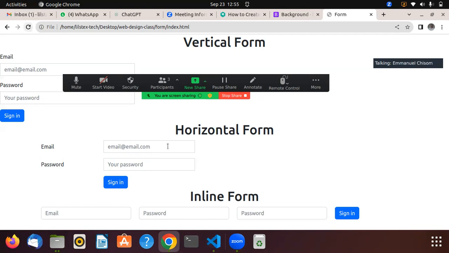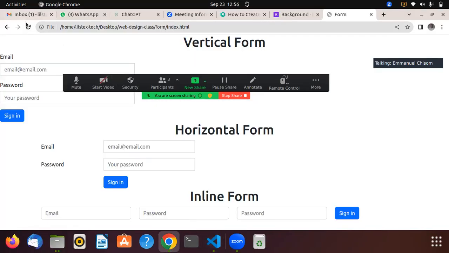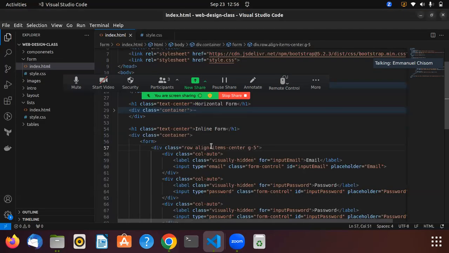Okay, we cannot. So there's not much space again, it can only pick up this. So that G5 is what is giving margin between these two grids. This is the first column, this is the second column. What is giving space between them? That's what this G5 is.